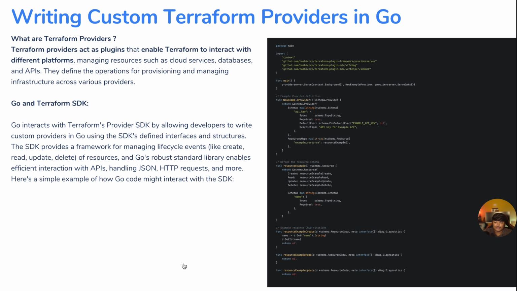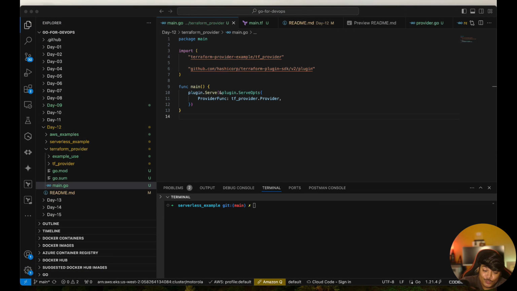And I will show you that. Terraform has given us some SDKs for GoLang, and we'll be utilizing those to create our custom Terraform providers, which extend the Terraform capabilities as a provider. And I'm going to show you right now how exactly you're going to do that. The custom Terraform provider code is actually in Terraform_provider, which is under day 12.